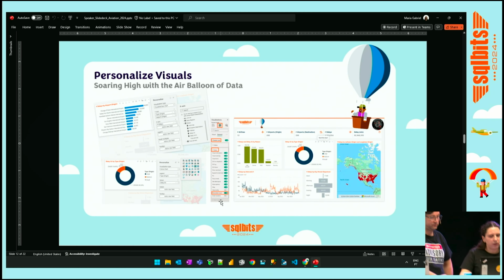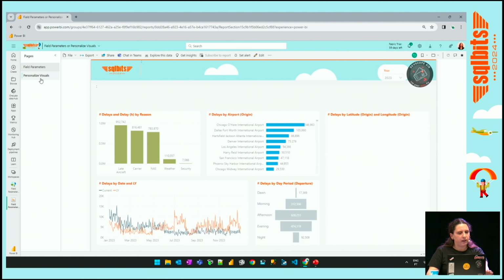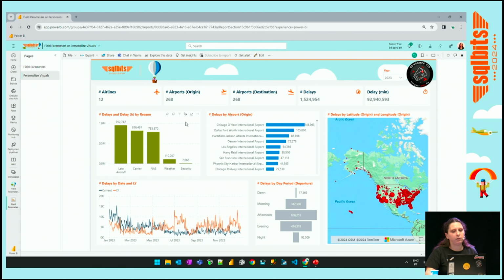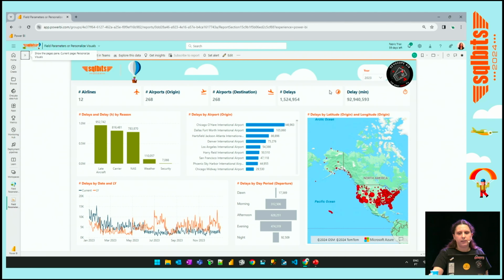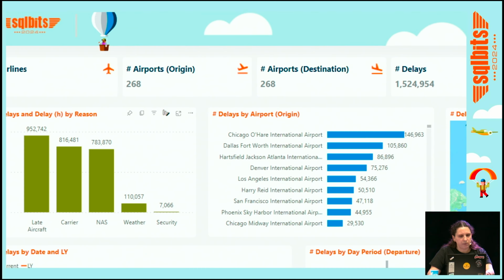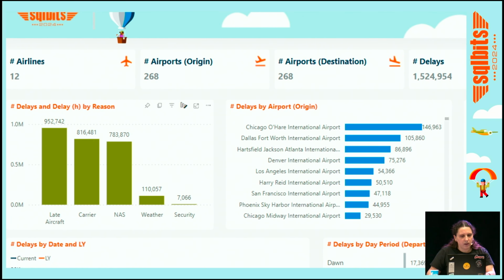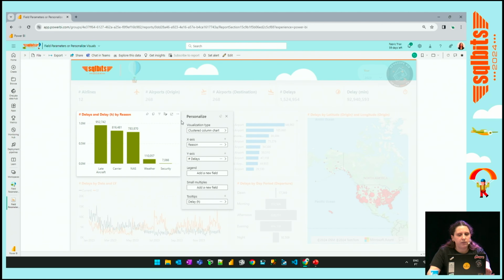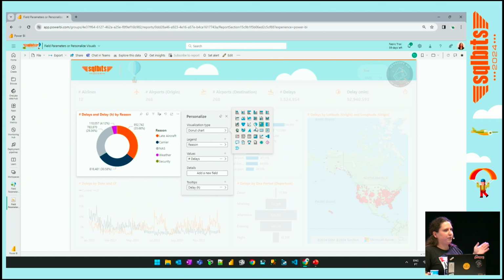Yes, I will show a report that there are some visuals that allow this personalized option. So, for example, you can see in here that this visual doesn't have the option to personalize, but in here you have this option, okay? Let me zoom it. So if I select here, I have several options to personalize. For example, I can choose a different type of visual. I will select a donut chart. It's not my favorite, but just for example.